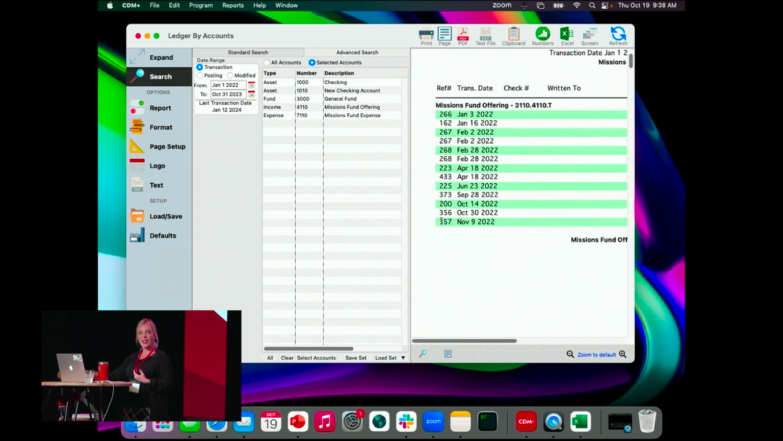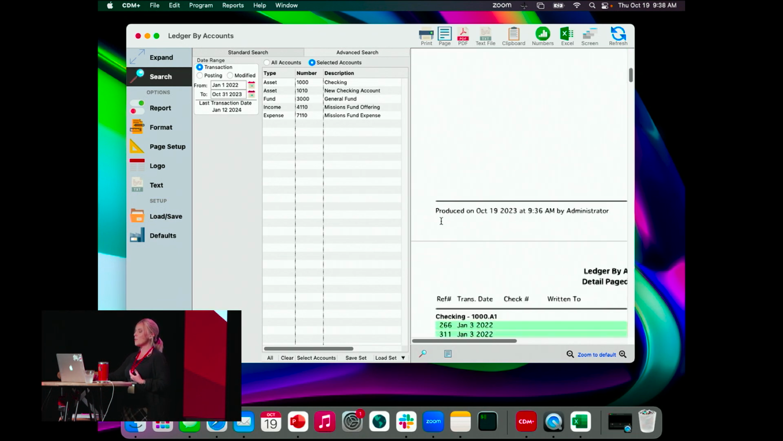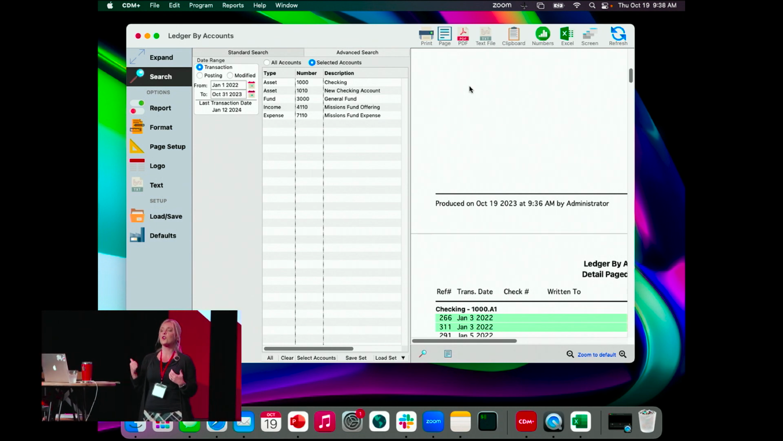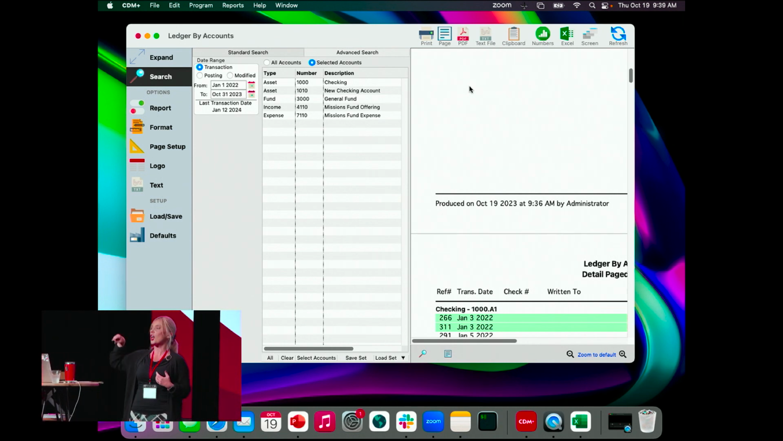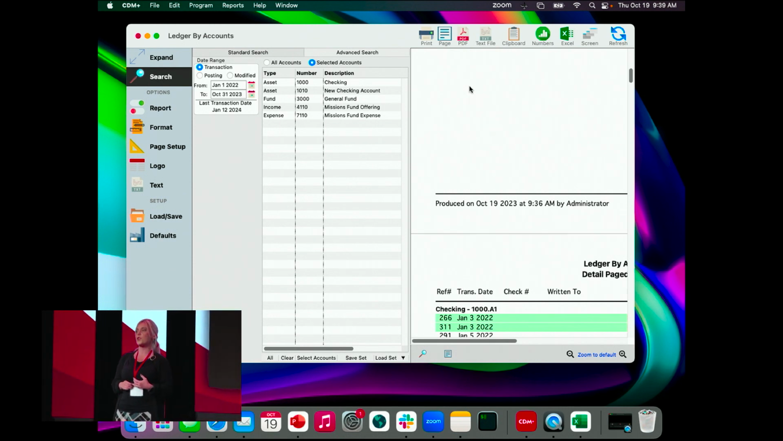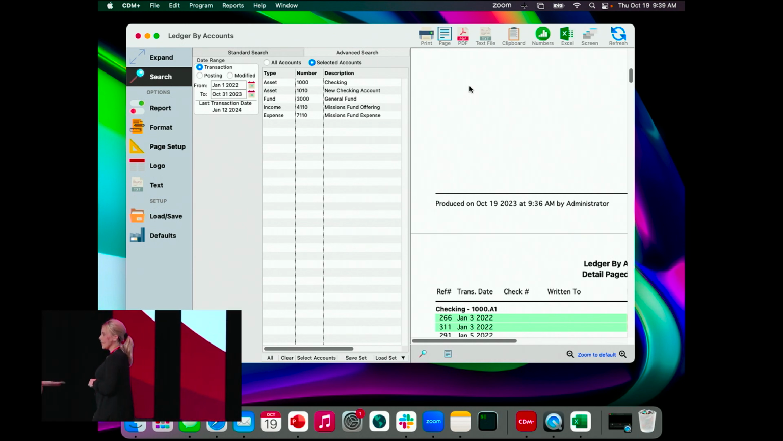Here I have multiple pages. If I was on a specific page and I clicked page, it would print me just that page. Just like when you go to hit print, you know how you can say current page? That's what that is. It's like current page for printing. And then, of course, you have your normal print, and it prints. By default, it goes to your default printer, and you can change and adjust as needed.